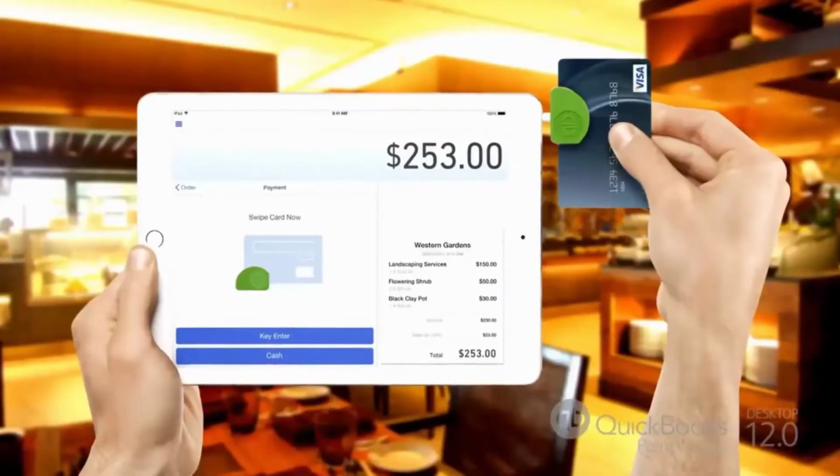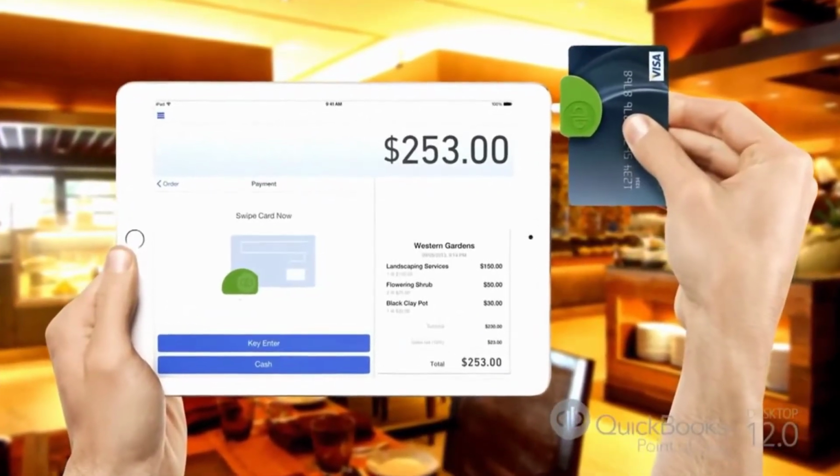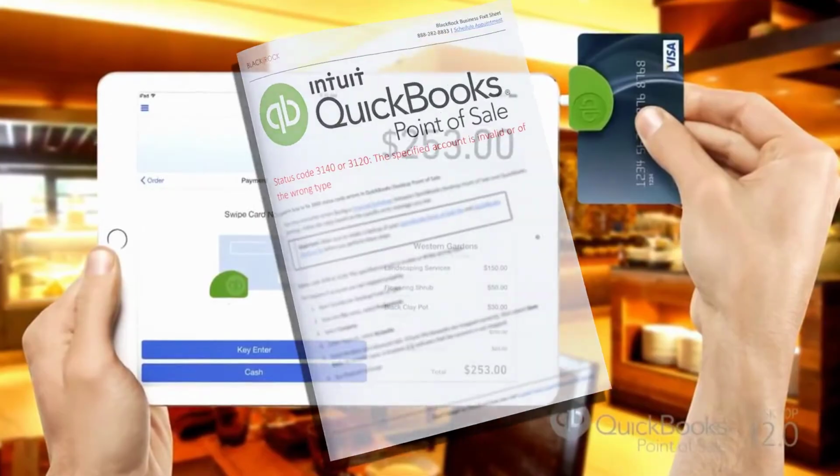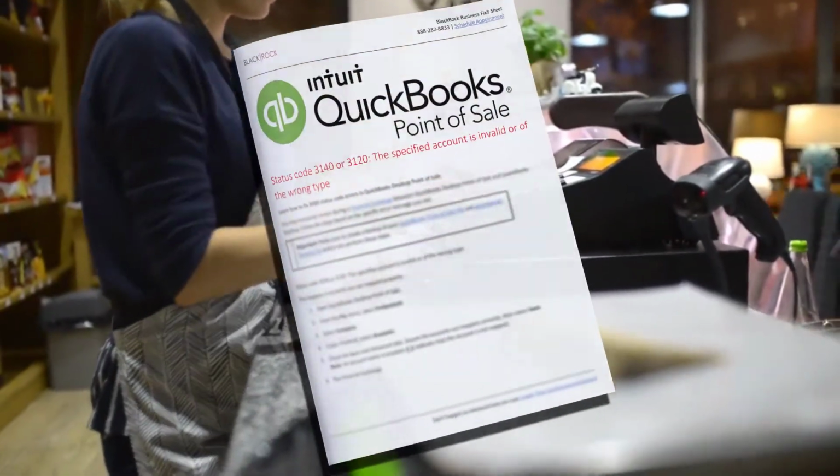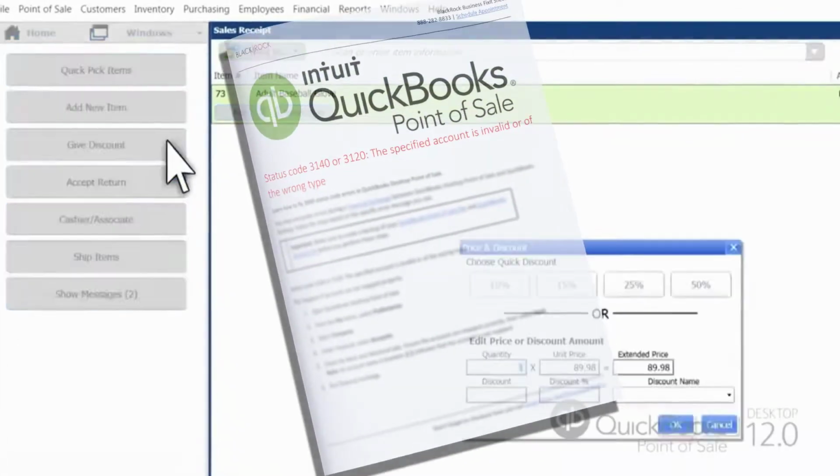So go ahead, on the next page, just click on the button and instantly receive the easy instruction guide for status code 3140 or 3120. The specified account is invalid or of the wrong type.